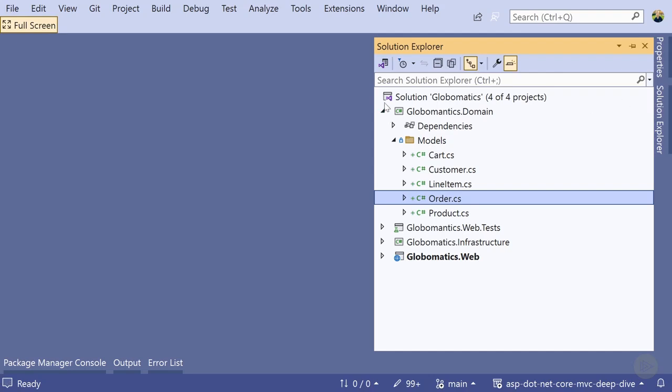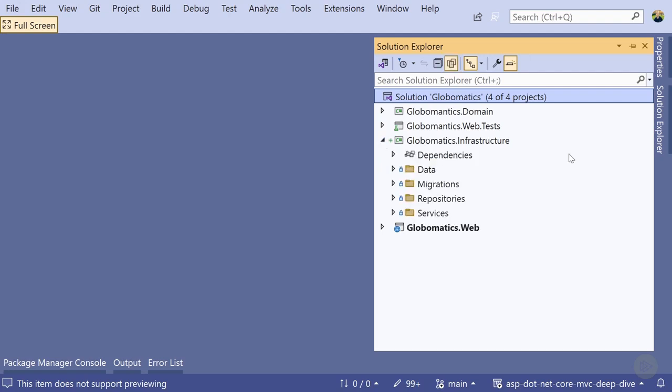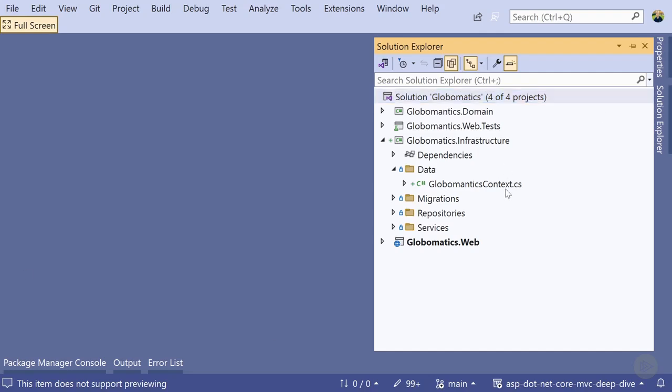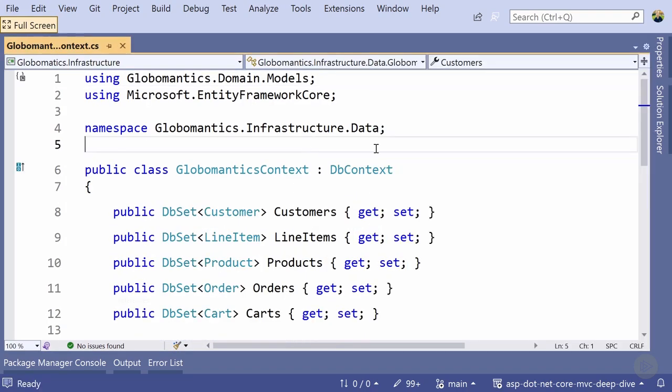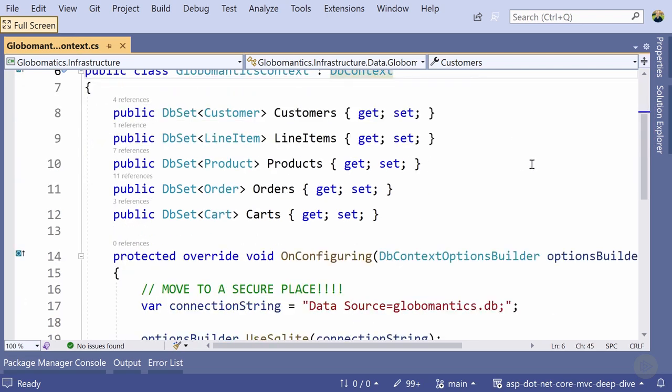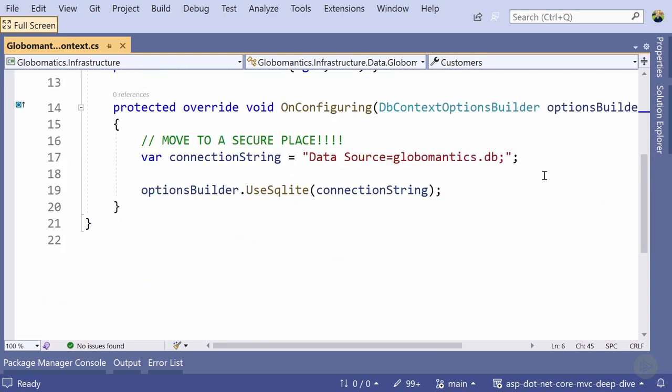Speaking of the database, if you take a look at the infrastructure project, there's a data folder that contains a Globomantics context file. This here is using Entity Framework Core to set up a DbSet for all our different models from that other domain project. I'm simply setting this to store the data in a SQLite file, which will be stored along with our application. And why am I doing this, you might ask?